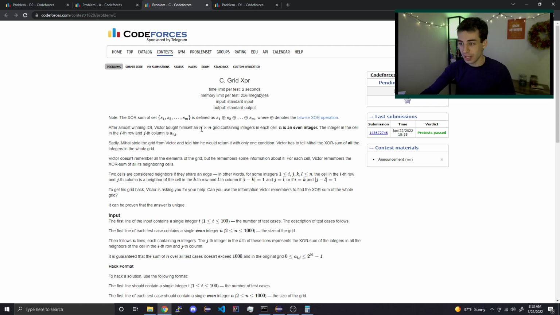Yeah, okay, so we have the XOR of some grid. We're given some 2D grid, which we don't necessarily know about yet. We need to determine the XOR of all of the elements in the entire grid. What we're given is, for each element, the XOR of its 2 or 4 neighbors. We have the additional constraint that the size of the grid is even. So, how do we solve the problem?